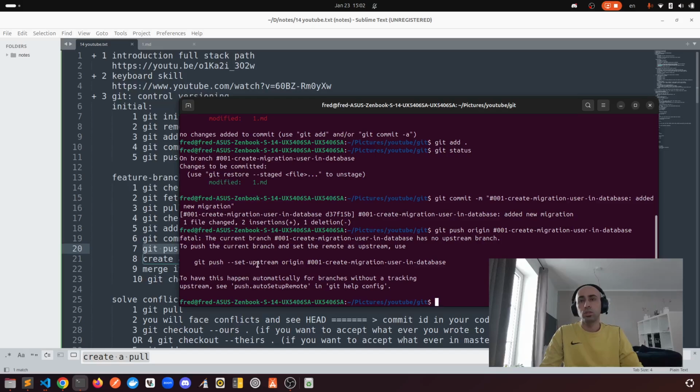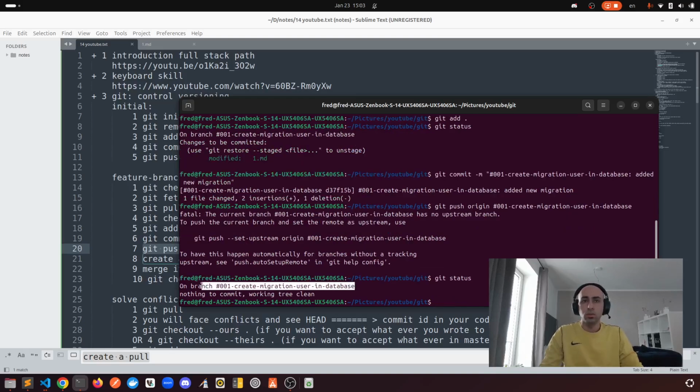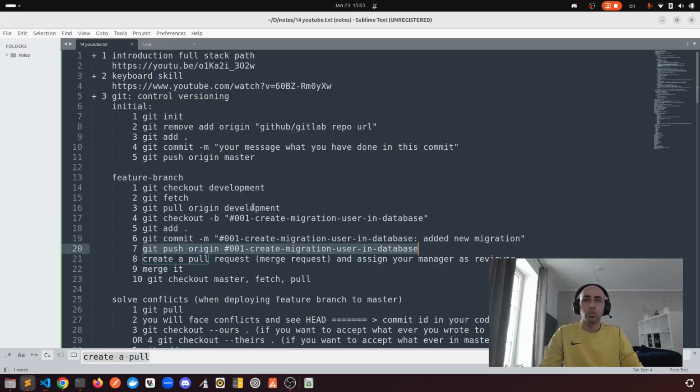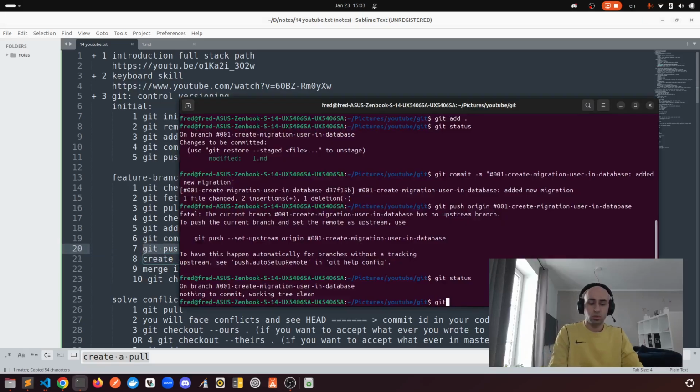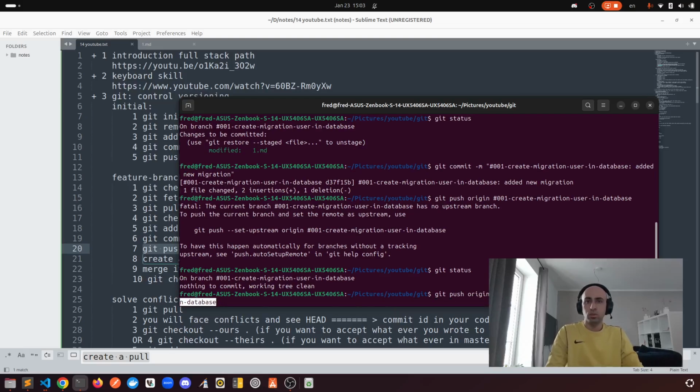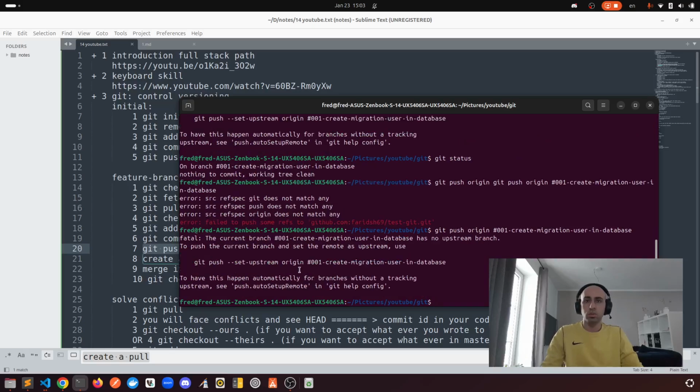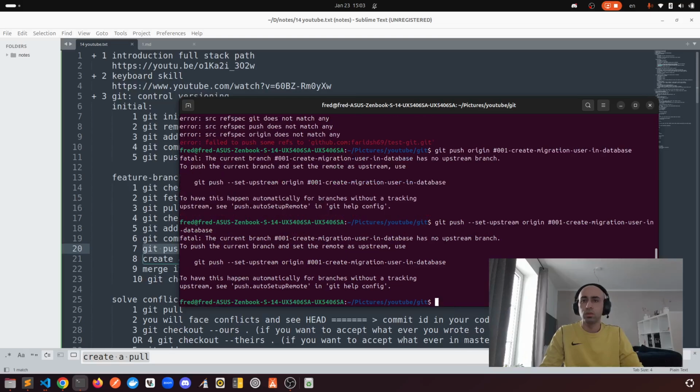Git push origin. Git status on this branch. Git push origin. Okay, the current branch has no upstream branch. To push the current branch, the current branch has no upstream. Okay, so we will follow whatever it says.